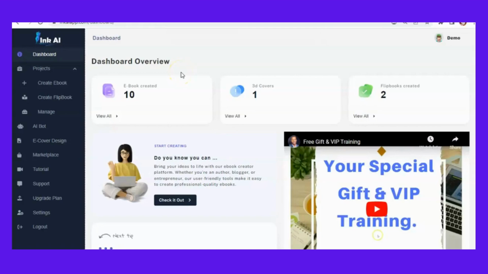So now, if you've been able to log in successfully to your Ink AI dashboard, this is exactly how it looks. And the first thing you have to do to create an ebook is to click on projects here. You click on projects and you're going to have create ebook, create flipbook, manage, right? 3 other features subsumed under the project, right?